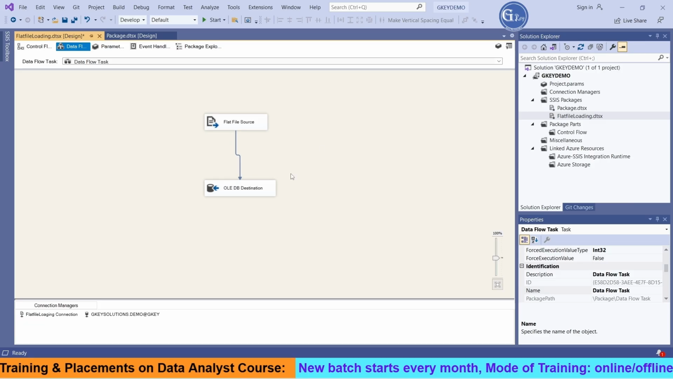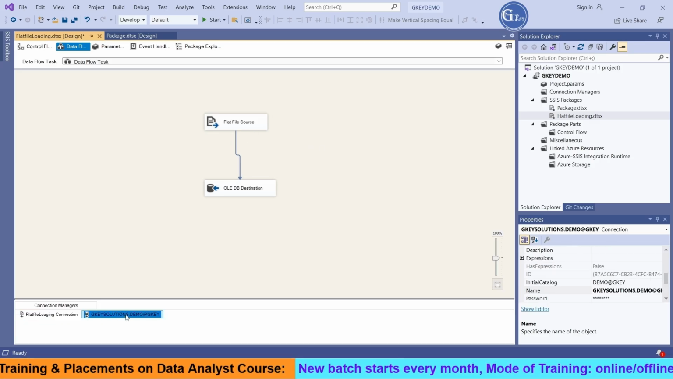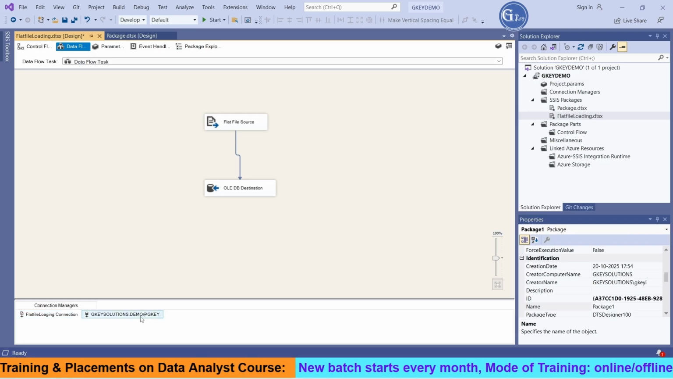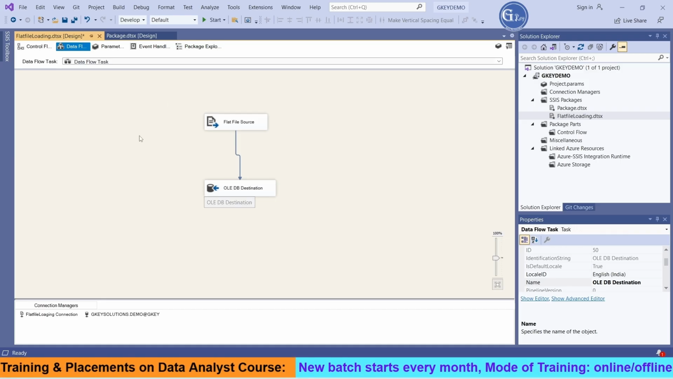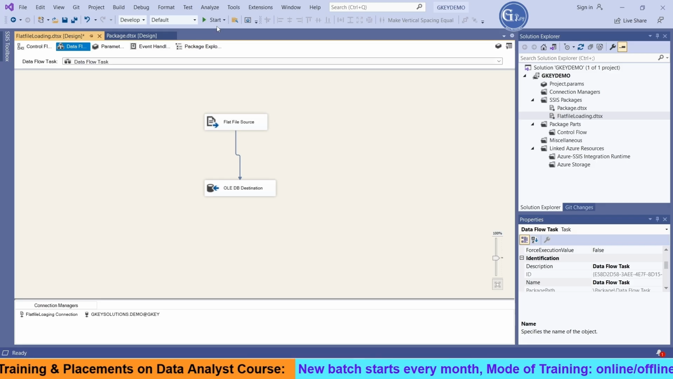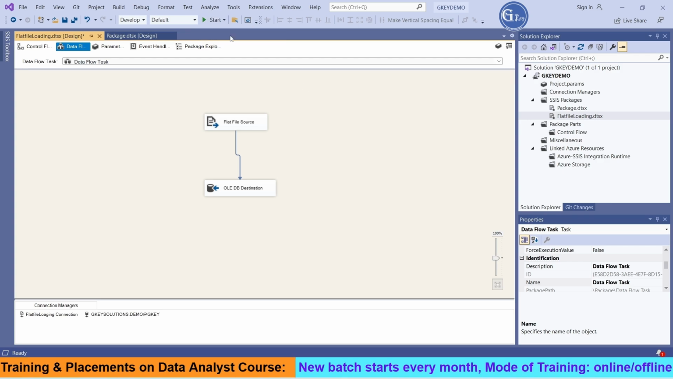Now, from the connection managers, two connection managers have been created. One is for the FlatFile loading connection, and another one is GKey solutions demo. We are connected to the demo.GKey database to a particular table. This FlatFile we are loading to the database. To run this package, once you have created the package, you have to run the package to load the data or process the package. Here you have the option that you can run the package here.